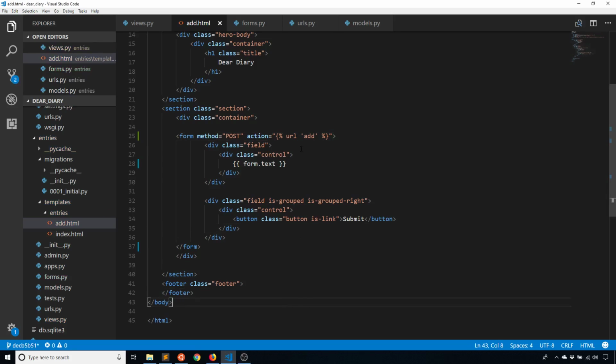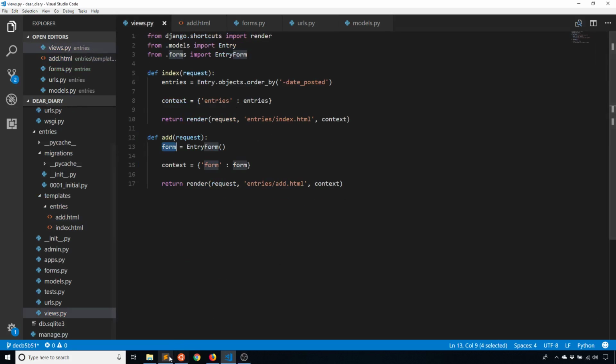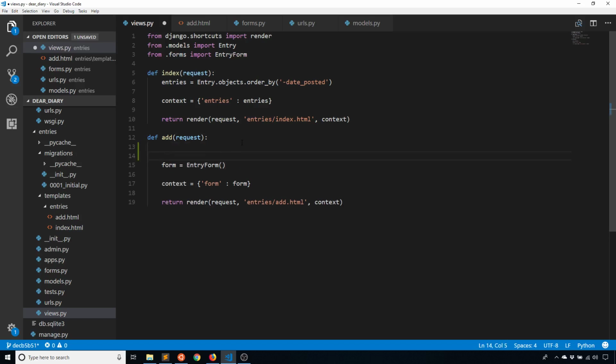Okay, so now to process the form, I'll go back to my views. And inside the views, what I'm going to do is I'm first going to check and see if it is taking a post request. And if it is a post request, I'm going to check if the form is valid. If it's valid, I'll save the form, which saves it to the database, and then I'll redirect to the index so they can see the entry they just added.